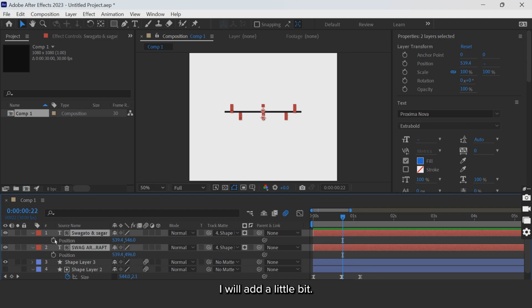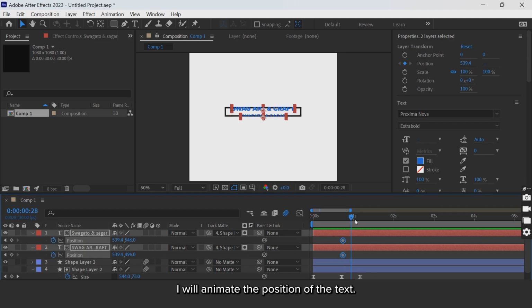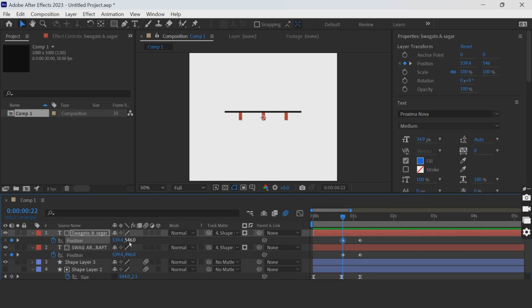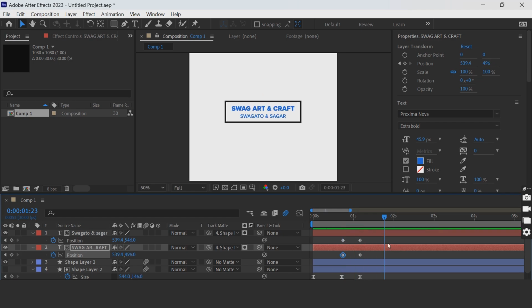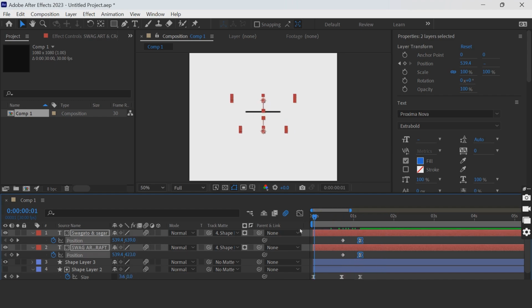Here I will add a little bit. I will animate the position of the text. Here is the final result.